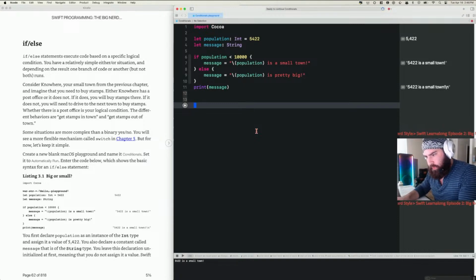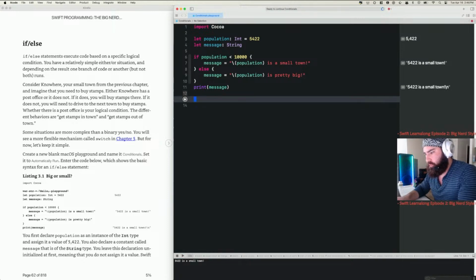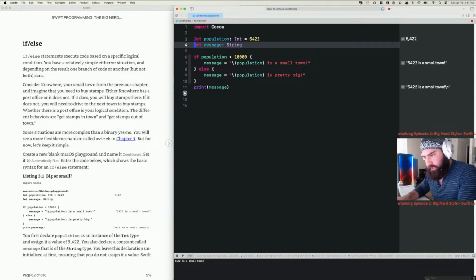You first declare population as an instance of the Int type on line 3, and assign it a value. You also declare a constant called message that is of String type. So we did that too. Let message, with a type annotation of String. You leave this declaration uninitialized at first, meaning you do not assign it a value. Uninitialized is when you declare the variable, but you do not assign it a value yet.